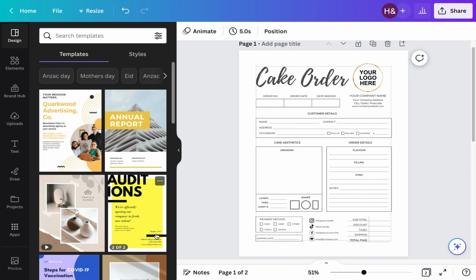I'm going to show you just how easy it is to edit your custom cake order form.